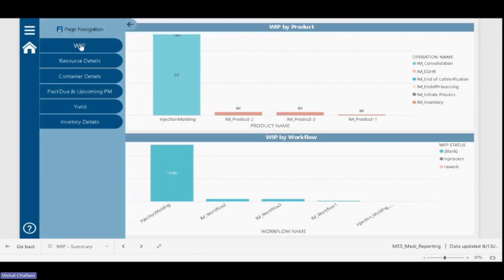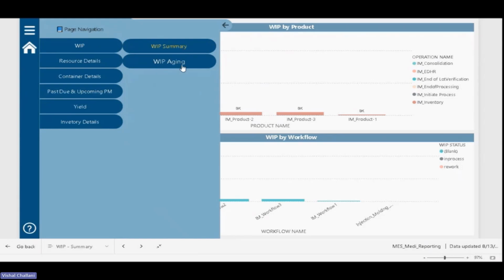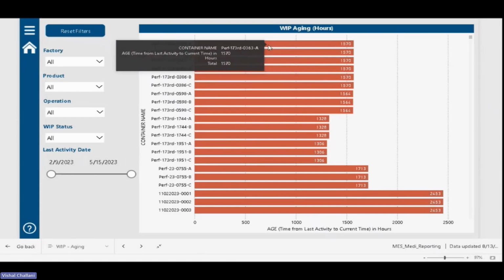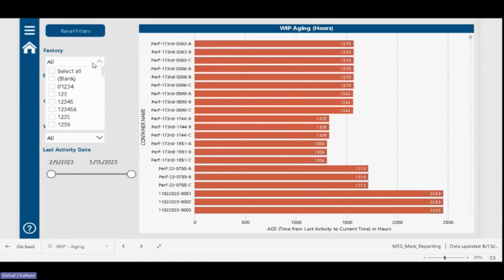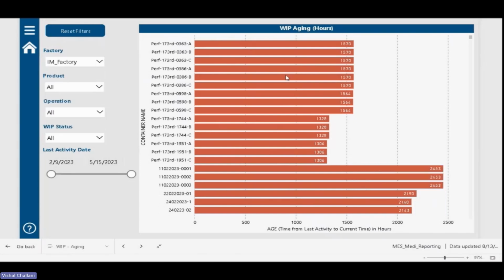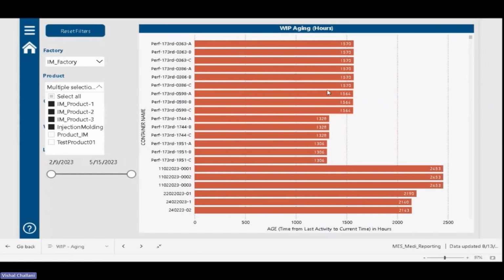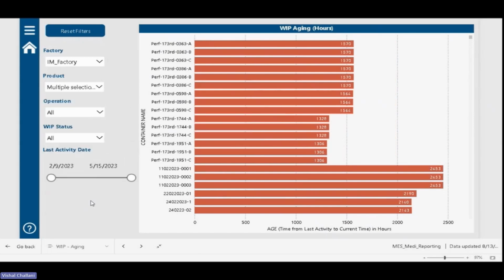Let me go ahead and look at the WIP aging, which is under WIP here. WIP aging is shown for each container in hours. Let me select the IM factory from the factory drop-down list. You can see the data is displaying only for the IM factory now. Let me select a few products here. You can see that the data is dynamically changing and it is displaying only for the selected products.